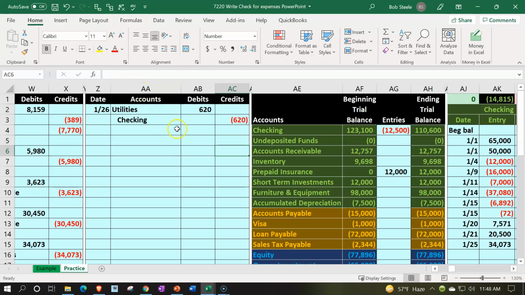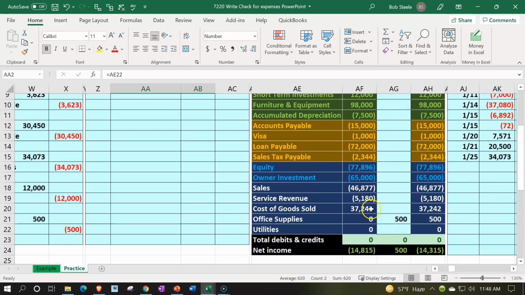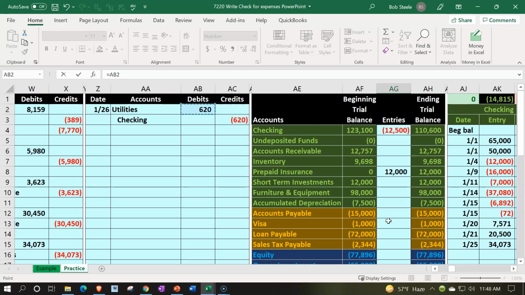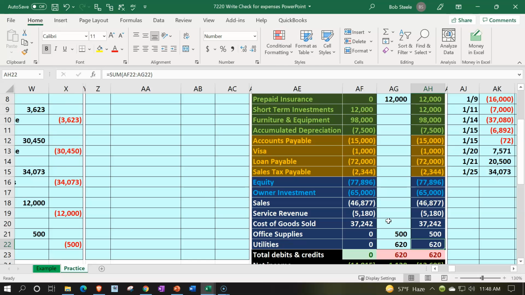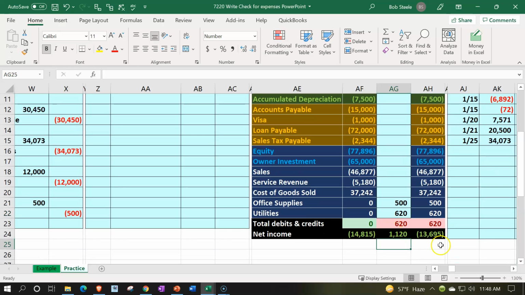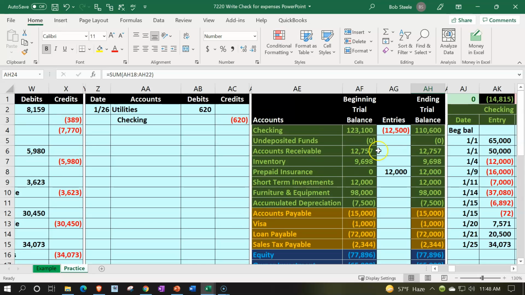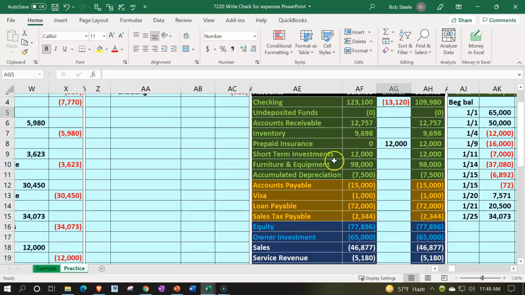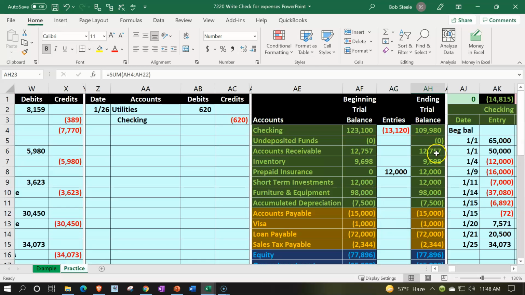So now we got our utilities. Let's post it out down below. We're in AG22 equals, scrolling up. We're picking up then the 620, bringing it up to 620. That, of course, has an impact on the net income, which is now at the 13,695. Checking account up top in the AG4, double-clicking on it, going to the end of it, plus. And then we're looking at that 620. That'll put us back in balance down below, ending balance in the checking account 109,980.